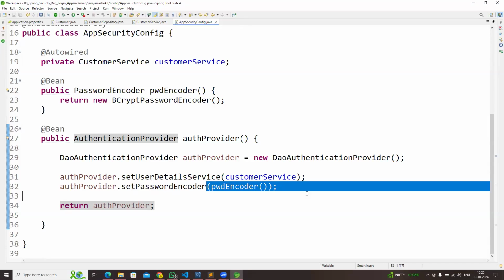Okay. And what about the email ID, sir? That we will give in the login. Here we are directly passing the customer service. Okay, got it, sir. Got it.